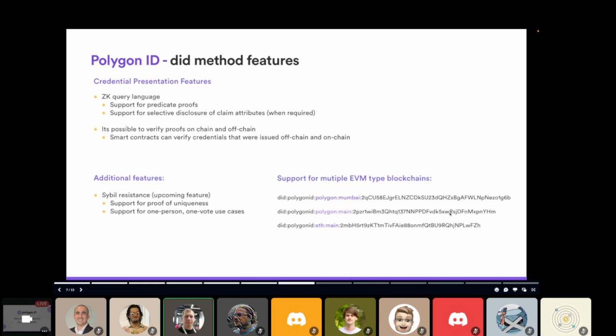So these are the basic features, and here's how our identifiers look. So it's DID, then Polygon ID, then we have a network, and it could be Polygon, could be Ethereum. Then we have mainnets, testnets, and finally the identifier of the identity, that is actually a hash of these Merkle trees, but also with some checksum and some flags at the beginning. Next slide.